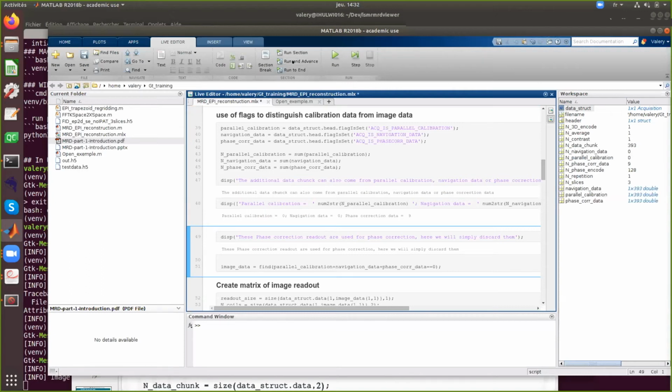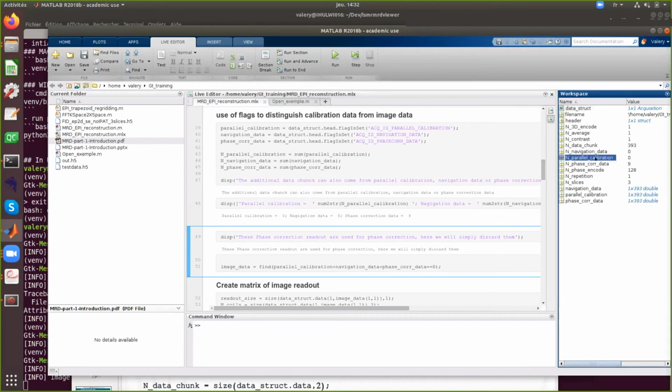So let's do it. Here we got the flags, and we can do the sum of the flags and get the number of parallel calibration data. Here it's 0. The number of navigation data is also 0. And here the number of phase correction data. And here we find our 9 additional data chunks. So they are used for phase correction data. Basically, it's 3 readouts in the opposite direction.